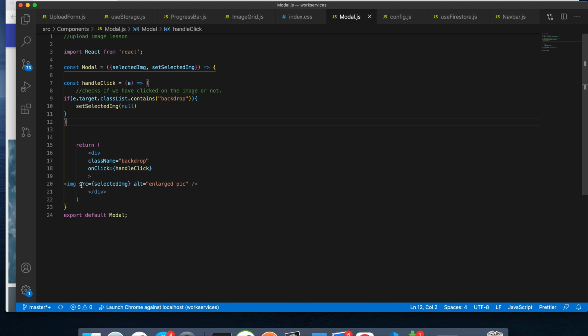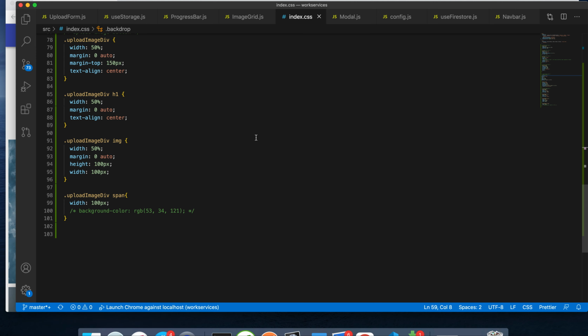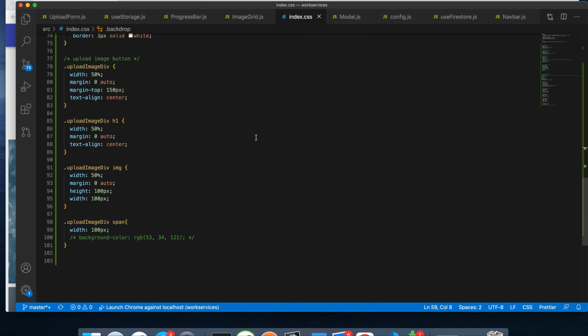So yeah, it's just handle click and the source equals selected image, which we pass through up here. We pass through this function and pass through selected image, and the alt is a large pic. And yeah, that's it for this lesson. So hopefully everything is good for you, and I'll just go through the CSS just in case I didn't show you some things. If you'd like to pause and copy it out.